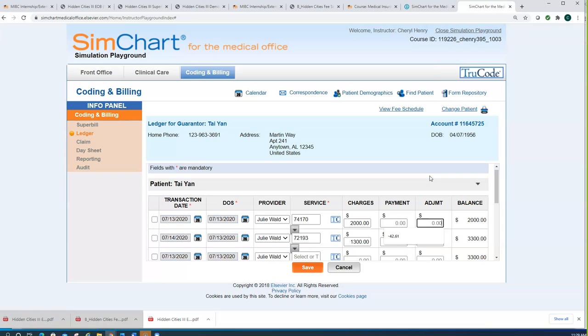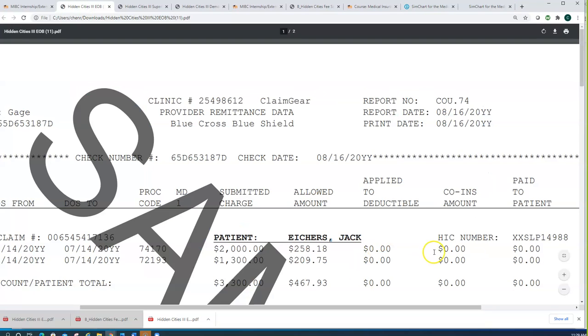Now, so let's do the math. Can somebody help me out with the math for this? I have a calculator, but I'm just trying to speed things up. So, for example, with the first charge, the first charge is $2,000. Okay, let's look at the explanation of benefits.